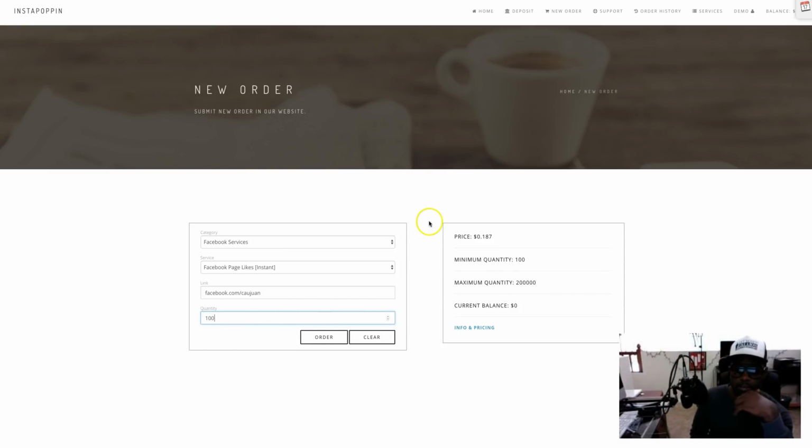Then right here, you can see the price. You can see the minimum amount, which is 100, and then the maximum that you can get, and whatever your current balance is. If you don't have enough in your balance, then of course you'll go and fill up your balance. Then you just hit order, and it's pretty much that simple. Right now we don't have any money in there, so of course it's not going to go through.